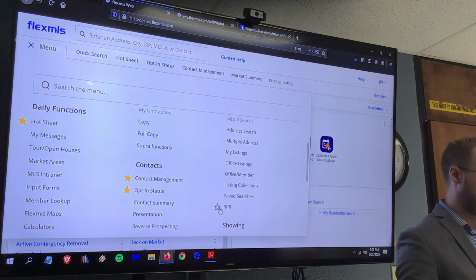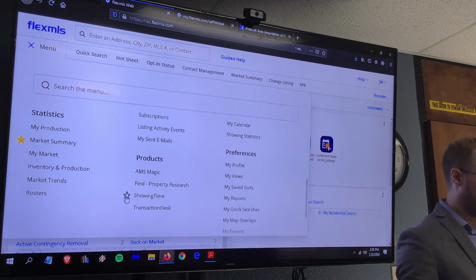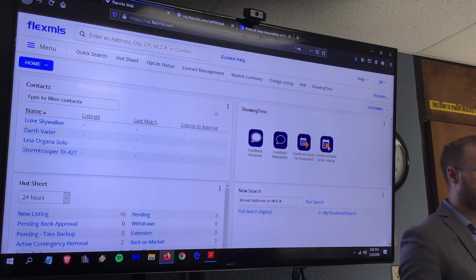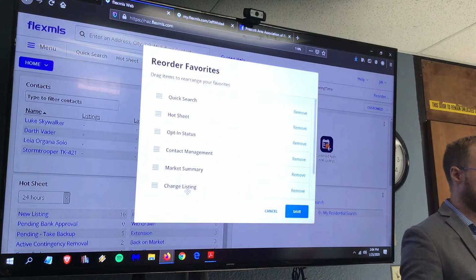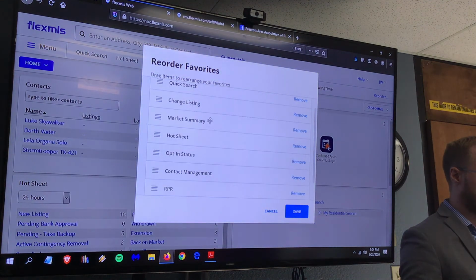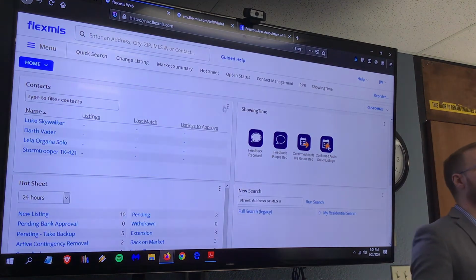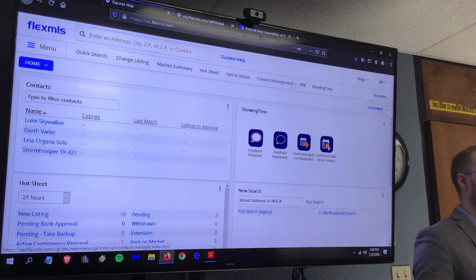I could check the box next to RPR and let's say showing time. I'm going to put my favorite things up at the top. And then what I'm going to do is go to reorder so I can change the order if I want something in a different location. Hold my left mouse button to move something up. Save that.